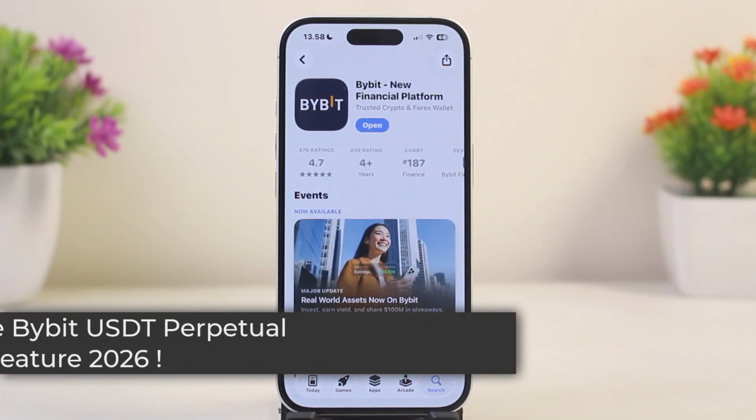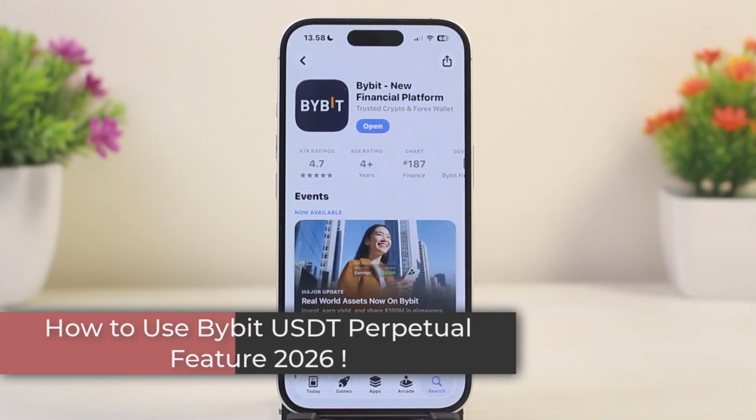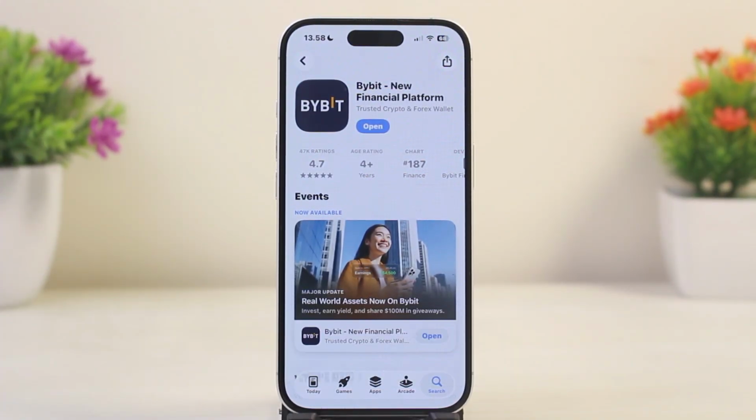How to use Bybit USDT Perpetual feature 2026. So hello guys, today I'm going to talk about how to use Bybit USDT Perpetual feature 2026.